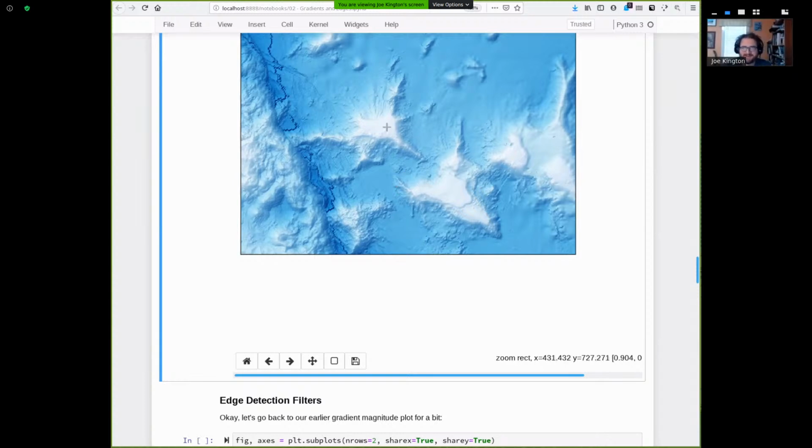Anyway, you see both the large scale features from the bathymetry, the color changes, and then you see the fine scale features very nicely from the hill shade. And this is the big advantage of hill shade over just gradient magnitude.